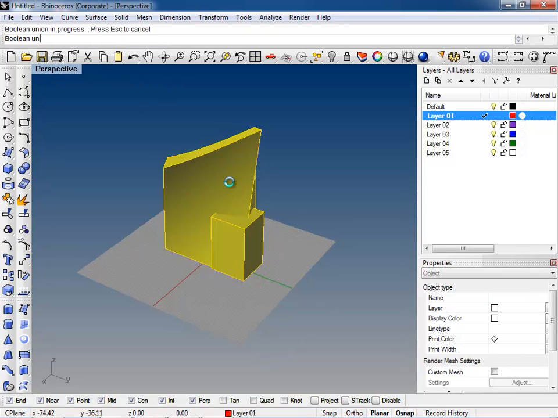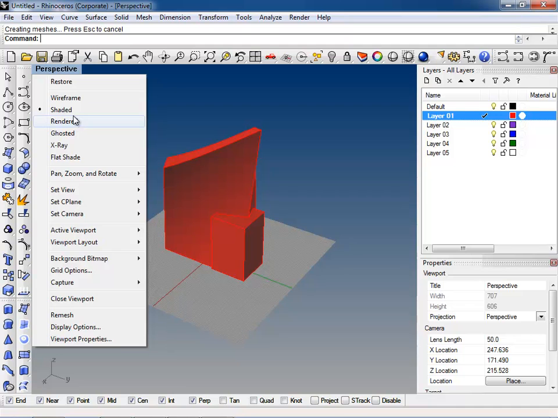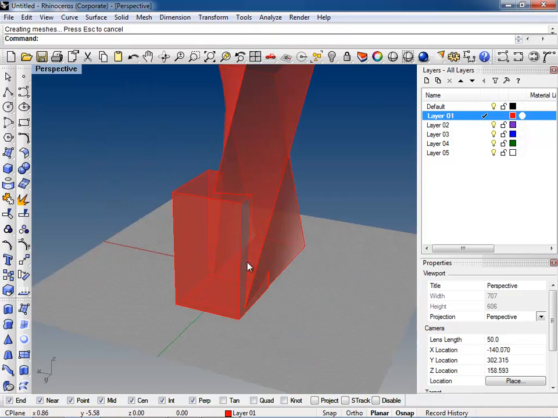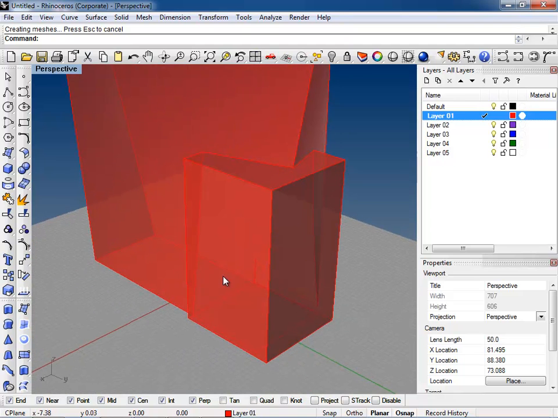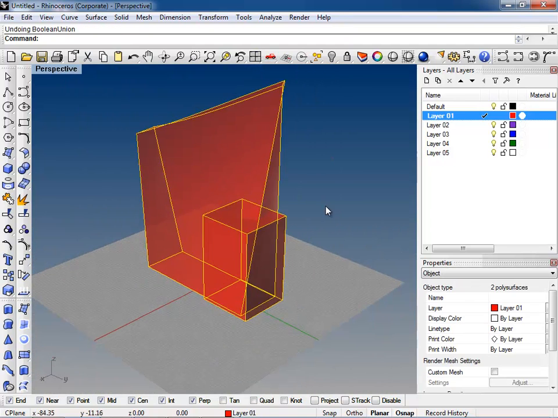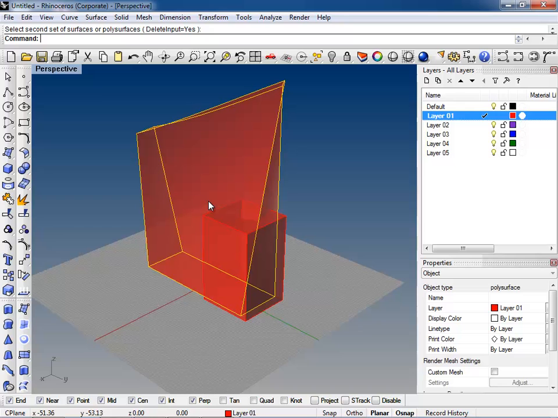So with a Boolean Union, if you take a look at the ghosted view, you can see that it's all one piece now. But let's say we wanted to cut it out. So you could try doing a Boolean Difference. So you actually want to select this first, and then Boolean Difference.